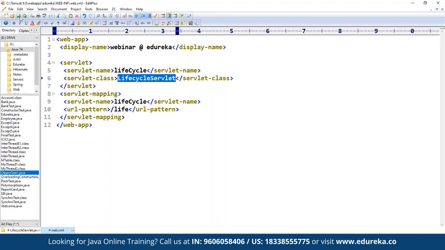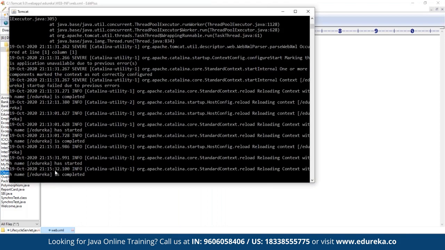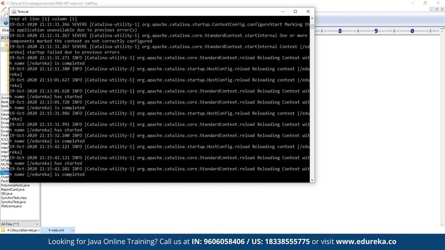Let me save this and wait for the reloading of the application. I think it's reloaded. Yeah, now it's reloaded. Now we can check the life cycle.